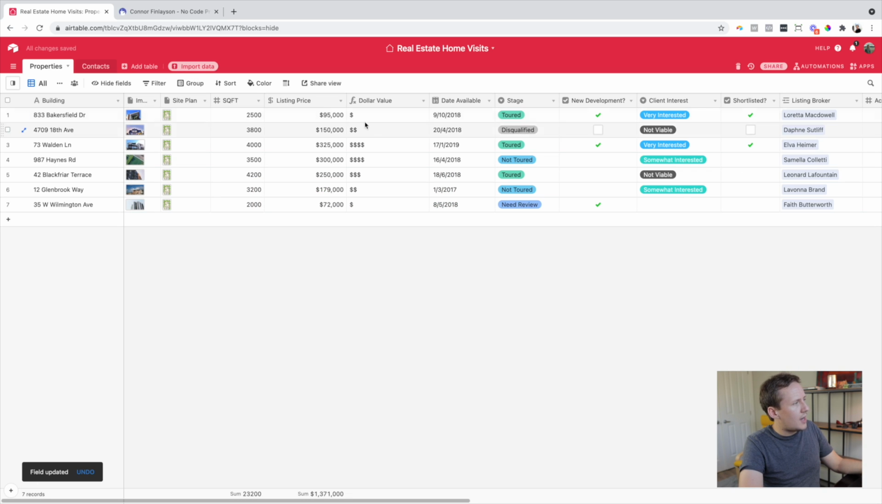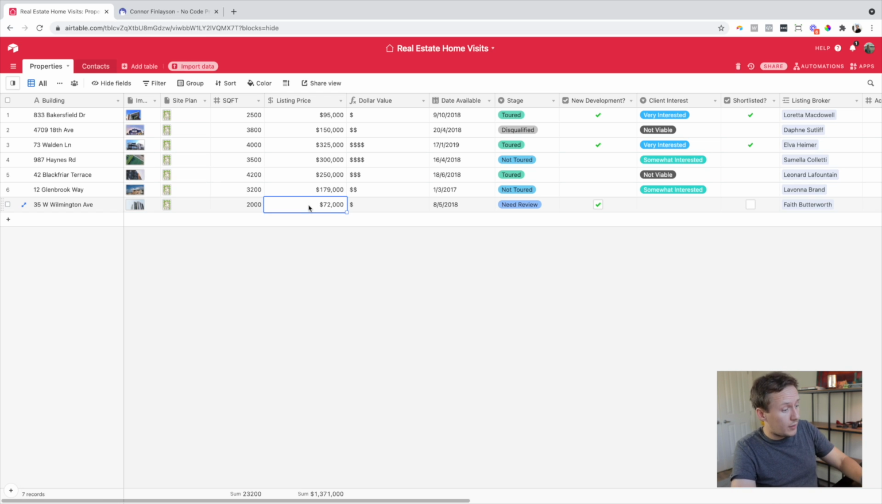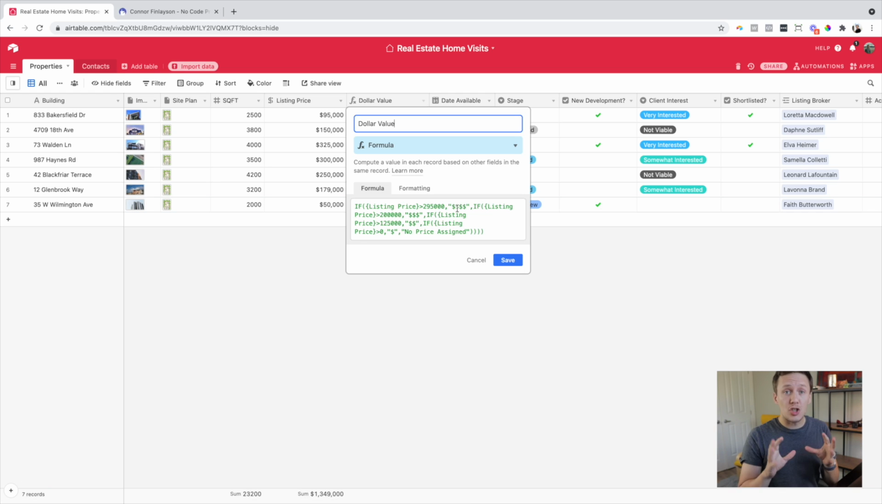And now you can see that all of the values have their own dollar symbol attached to them based on the price that is set. And now even if we remove one of the values, we will see that a text label pops up saying that no price is assigned. So just a quick little note on working with nested if statements, specifically when working with dollar values.